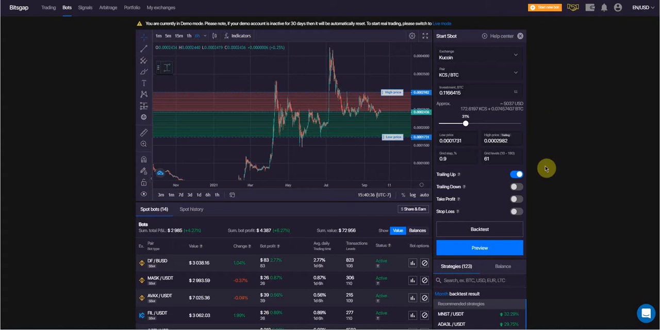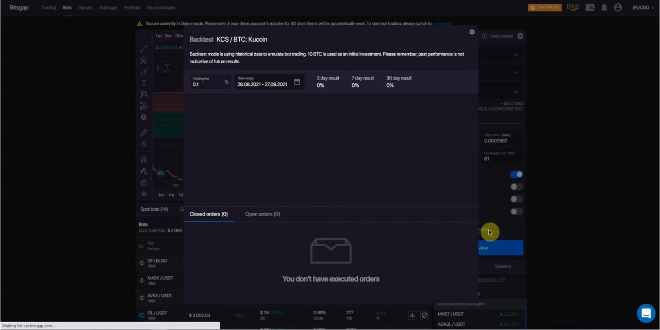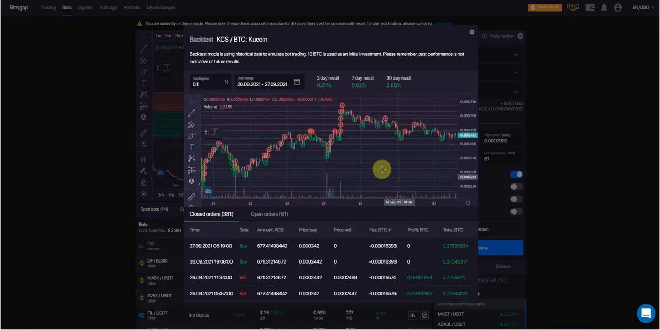So yeah, they are not necessarily good settings to start the spot on. And so after all that, then if you like, you can click backtest, and this gives you a little bit of information on what this bot would have made if you had started it 30 days ago.